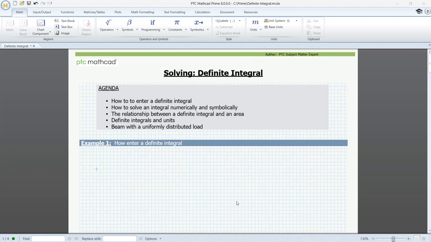Welcome to this video on definite integrals. In our first example, we'll demonstrate how to enter a definite integral.